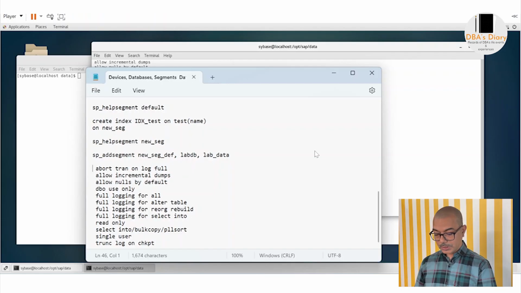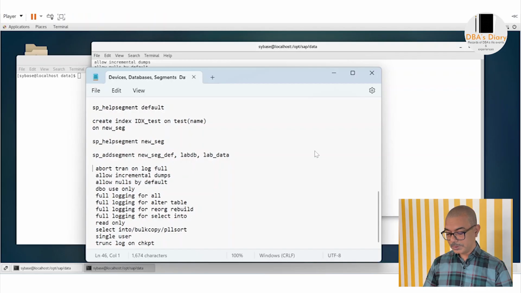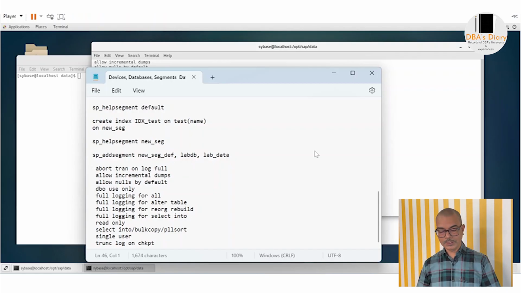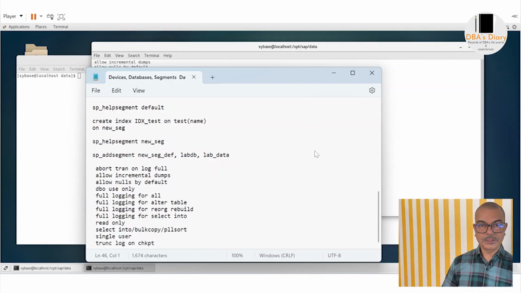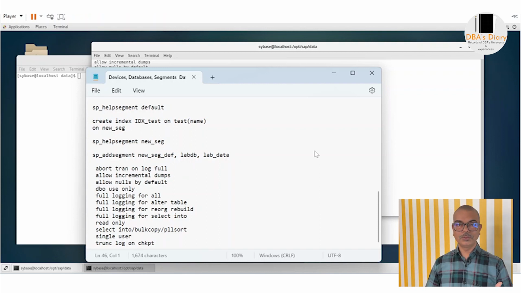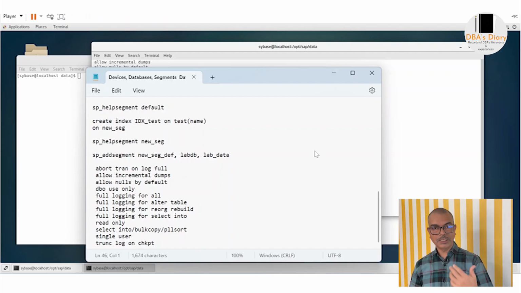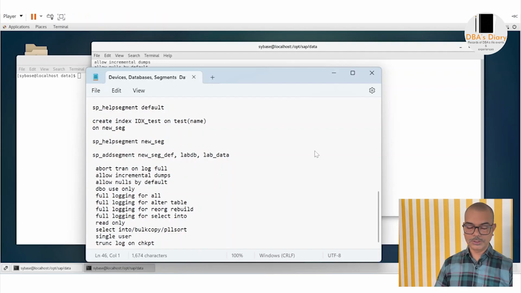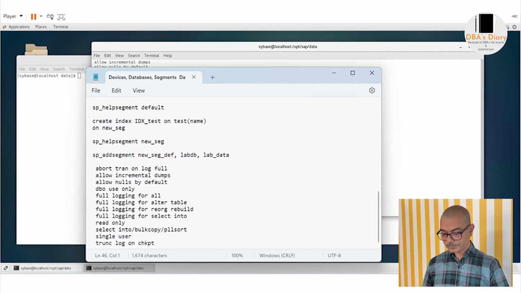Okay, so abort tran on log full, this is something which we advise not to use. By default it is not enabled. If it is not enabled, when the log is full and you are not taking the log backup, then the transaction will go into suspended state. If you enable this, then those transactions which have been committed after the log is full will not be available, they will be aborted. So it will actually break your log sequence.